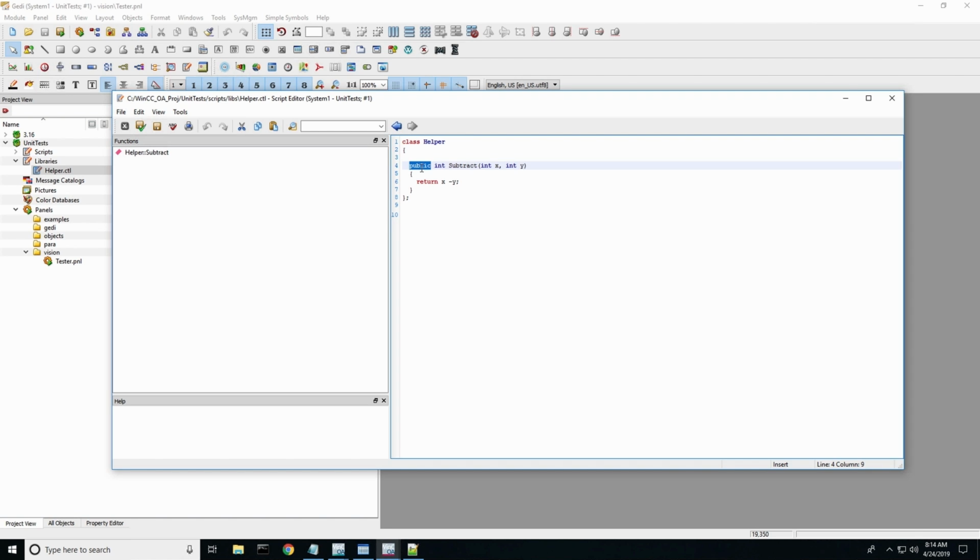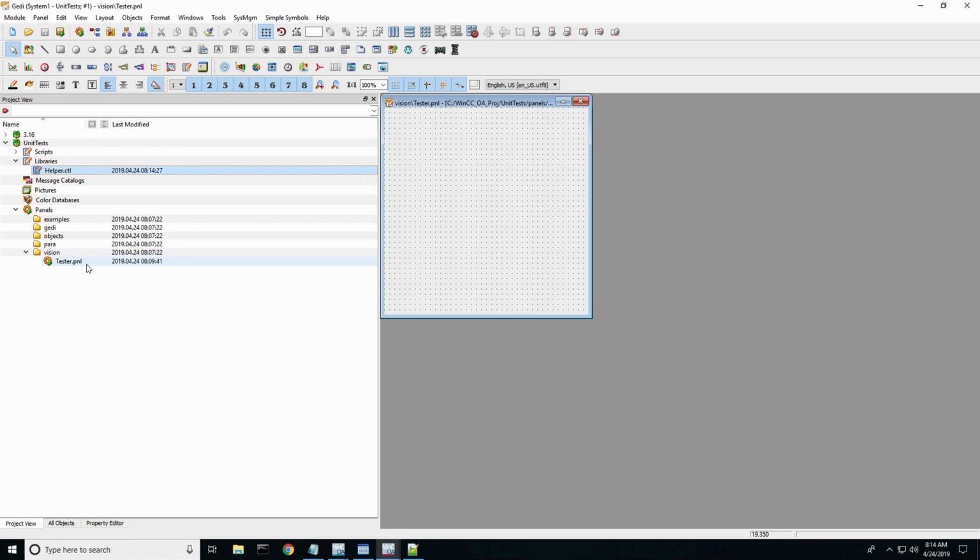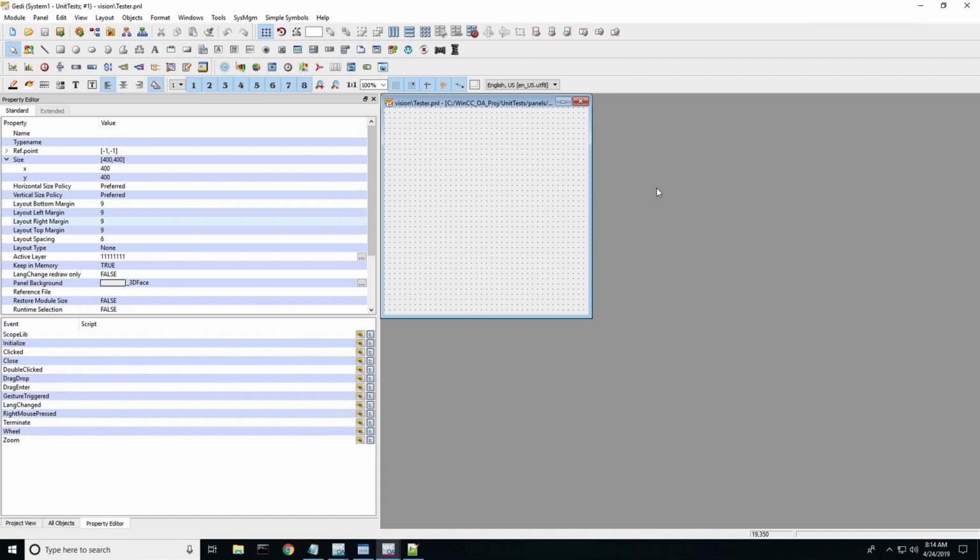So this is now a private function. And as I put public back into it, it's now accessible for us to use inside of other scripts or panels. It's good to know. Mm-hmm.